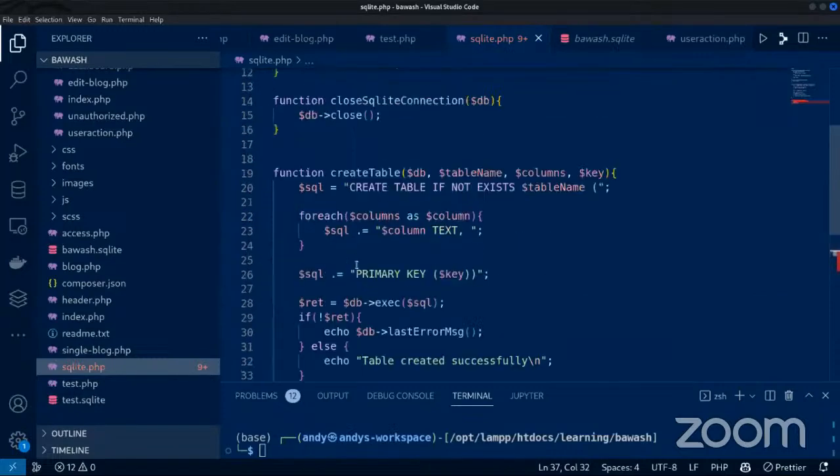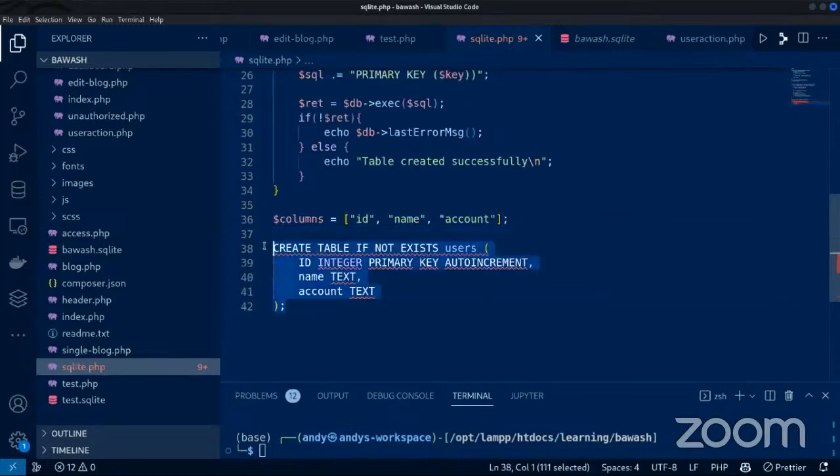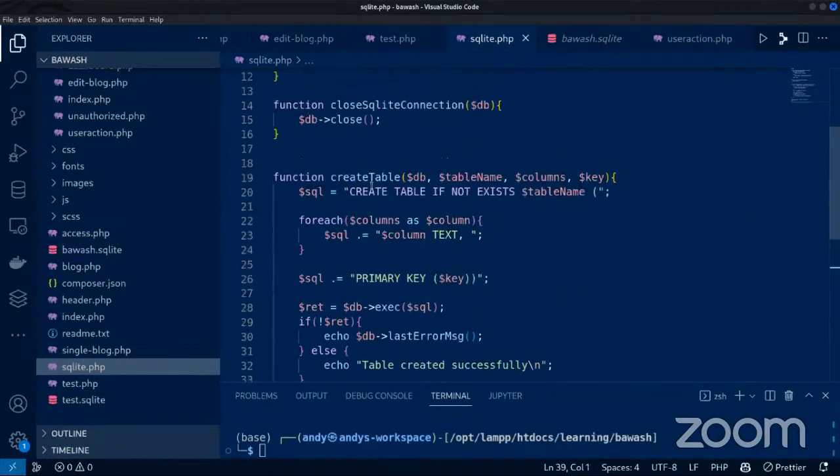So what we need to do is define the columns. Columns is equal to an array, and we pass in the column names, say ID, name, account, right? I don't want this to be capital letters. Account, then name, then ID, for example. Okay, now that we have these columns, we also want the primary key to be the ID, so we could define it as well, right? Then we call this function, right?